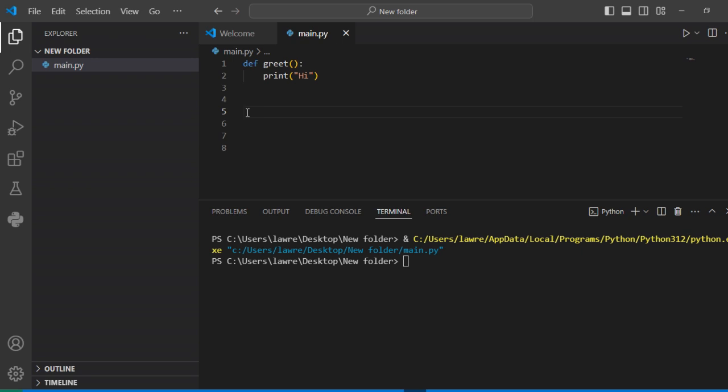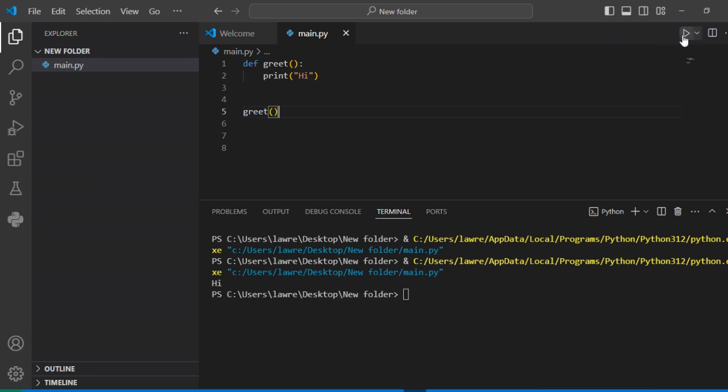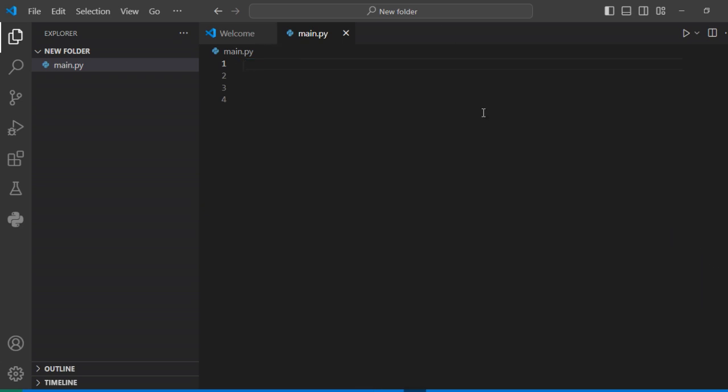How do you now call it? Just write the name of the function and you put parentheses, and there you have it. Let's run it. So you see now it says hi. It has done what we asked it to do, right? So that is a function that performs a task. Okay, now we can also have functions that return a value.